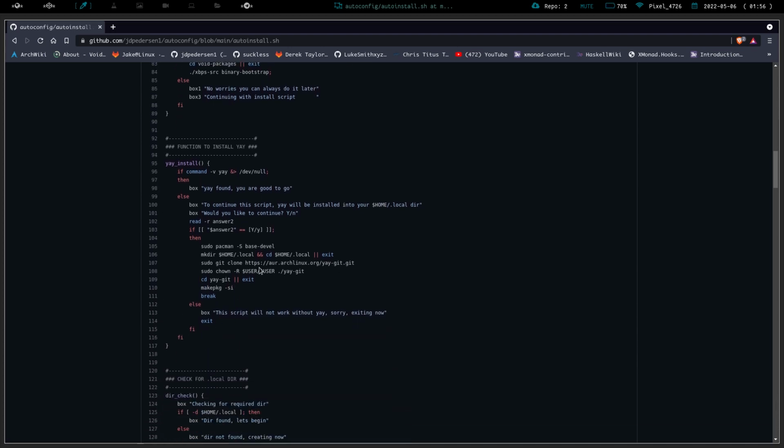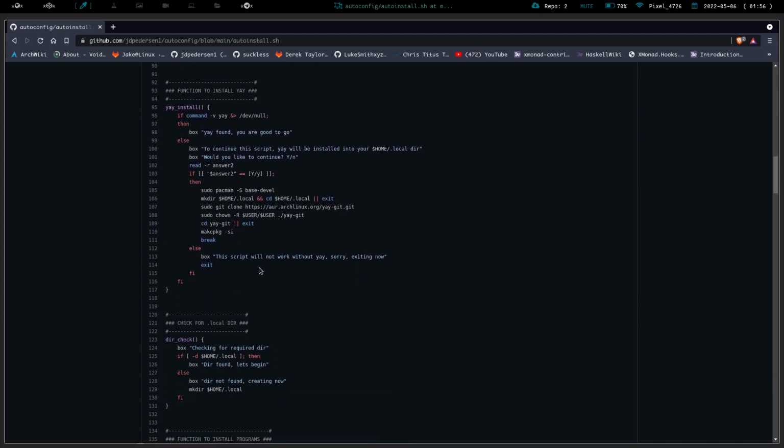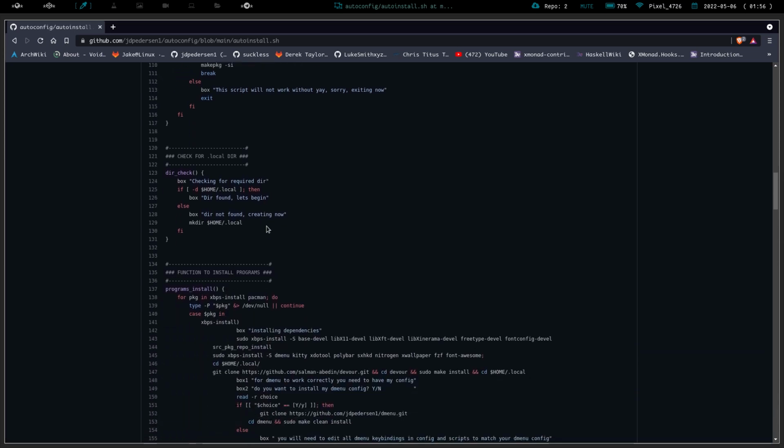So then I got Yay installed. This script requires Yay. You have to have Yay. If you do not have Yay installed on your system, it will install it for you. If you don't want it installed, it's going to exit the script and not let you do it because the script uses Yay. The only way you could do it without using Yay is to go through here and edit anywhere that I used Yay to use whatever AUR helper you want to use. But that being said, it'll check for Yay. If it's there, great. If not, it will install it.